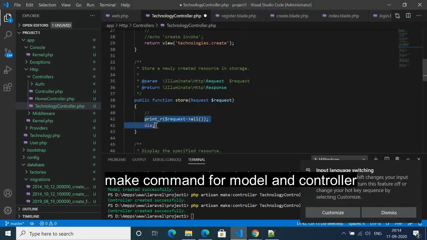So I have checked that our whole data is coming here. Now I am commenting this print function.